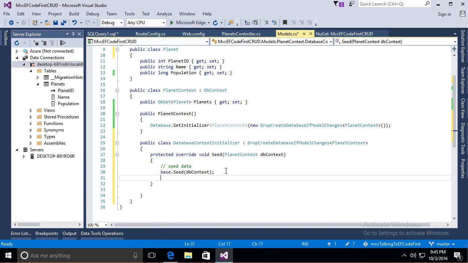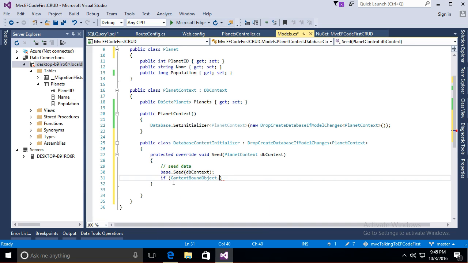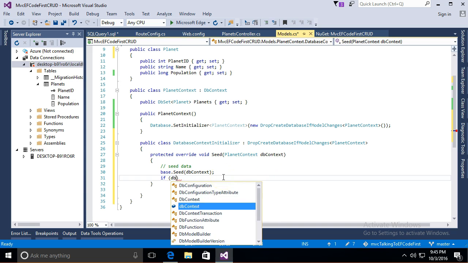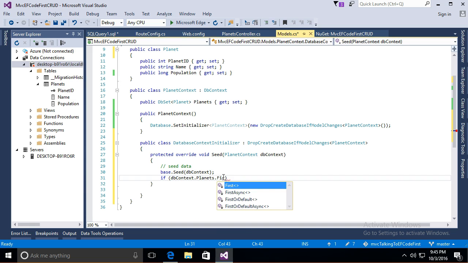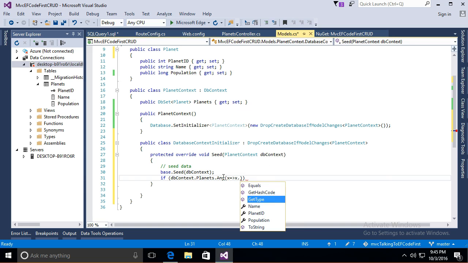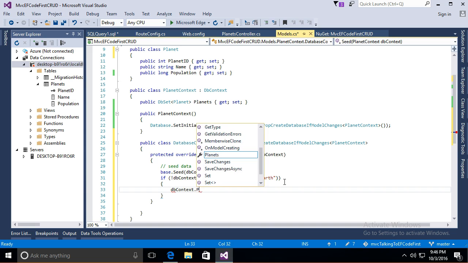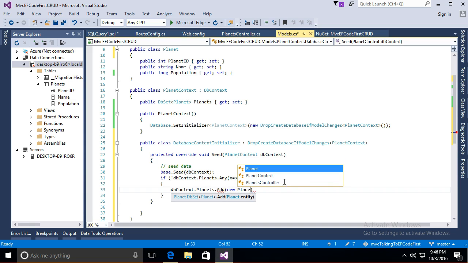Now in here, we're going to always make sure that Earth exists. So the way that works is, if context.First, whoa. Oh, we're passing in dbContext here, that is the name of the variable. So dbContext.Planets.First, well, Any, where x.Name equals Earth. Actually, what we want, if there are none, where some things called Earth, then dbContext.Planets.Add new Planet.